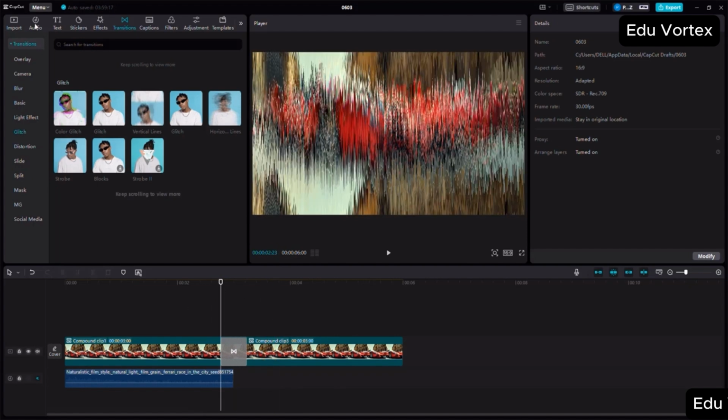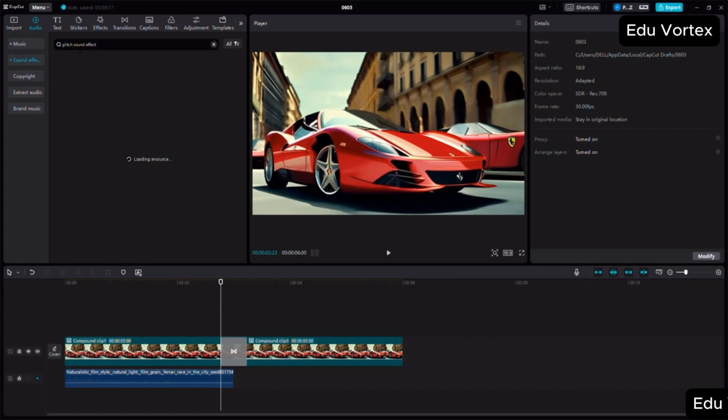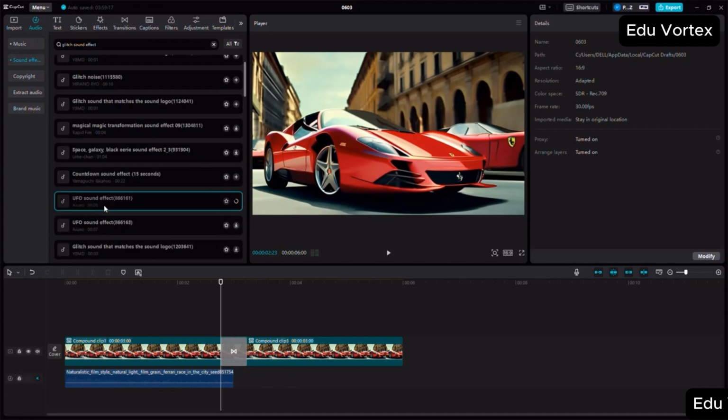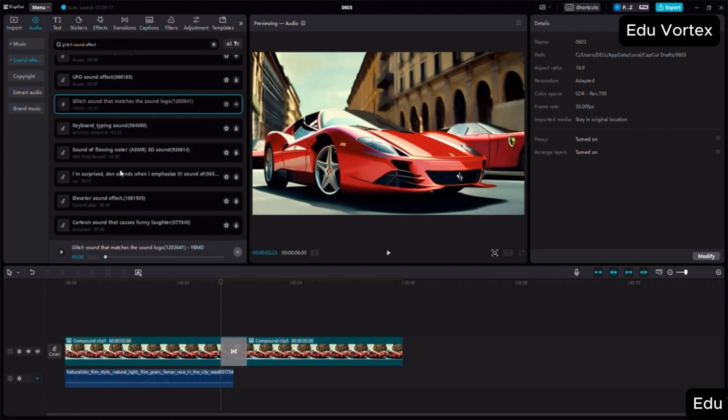Now, if you go to audio, you can go ahead and look for glitch sound effect. There is such a thing as a glitch sound effect. And these sound effects are pretty useful. So for example, if I click this one, or this one, or this one, or this one, UFO, glitch sound. Obviously, all of these glitch sounds are not really cool. That's why I like to use Pixabay.